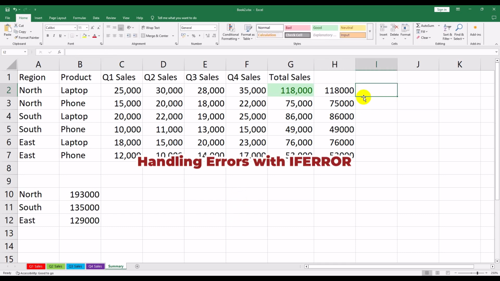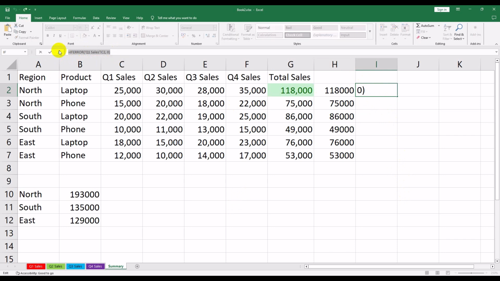Handling errors with IFERROR. If any cell contains an error, e.g., missing data in a sheet, wrap your formula with IFERROR. Equals IFERROR, Q1 sales, C2, 0. This ensures that errors are replaced with 0.